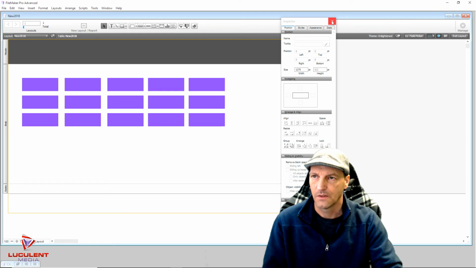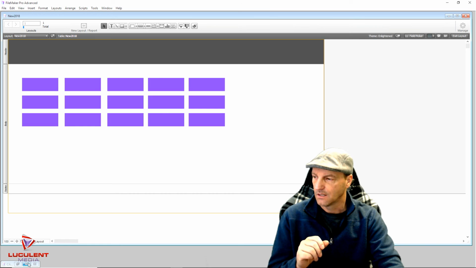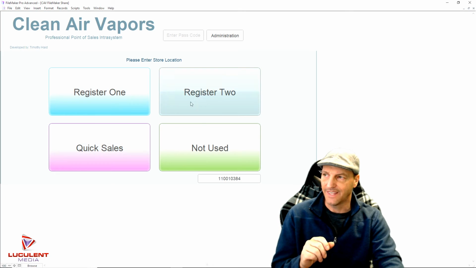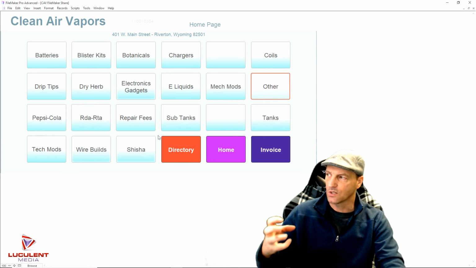But the cool thing about it is that when you have it like this, and you go into your register and you get all of the parts and the pieces.